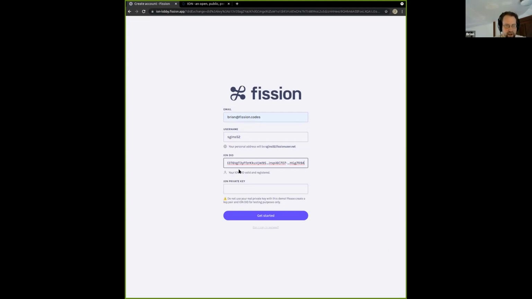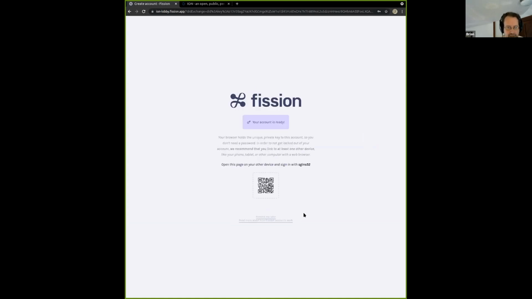This is calling out to ION using ION tools to check that this is indeed a valid ION DID, and it's been registered and it's on their chain. And then lastly, we can get our private key and paste that in here and click get started. And that will create our account.